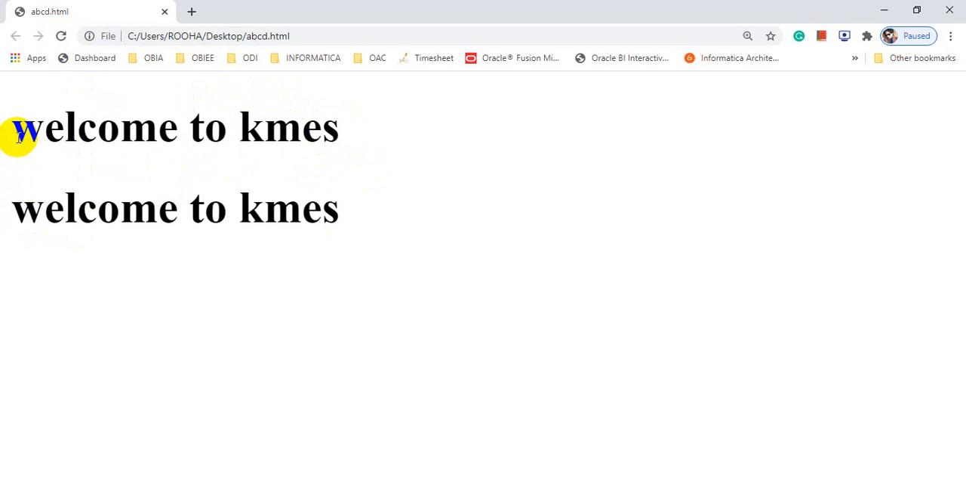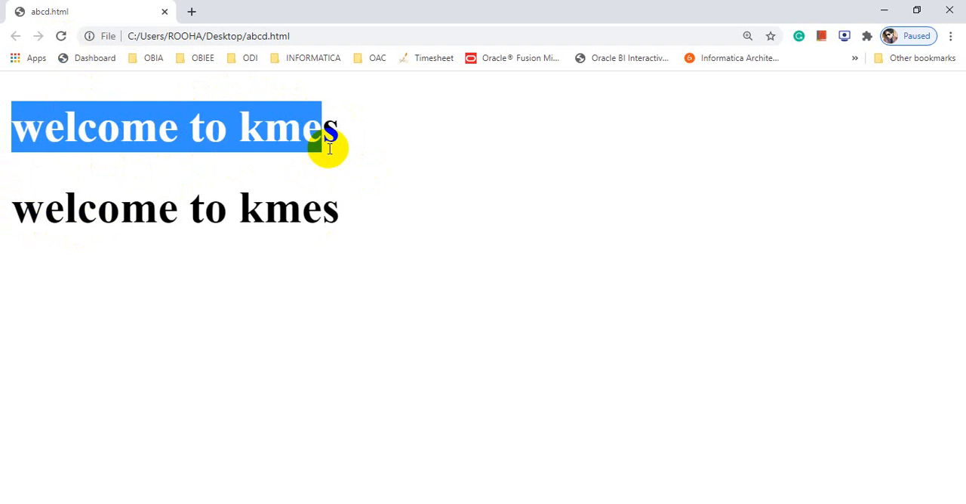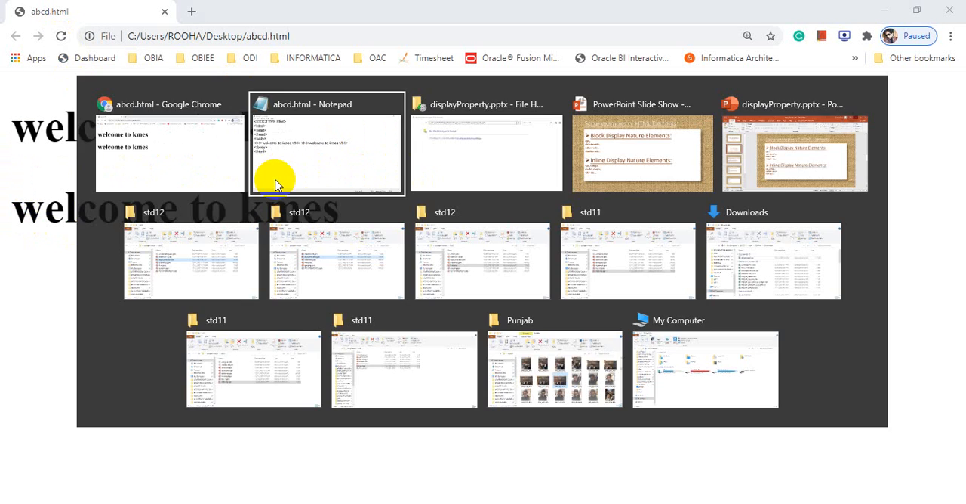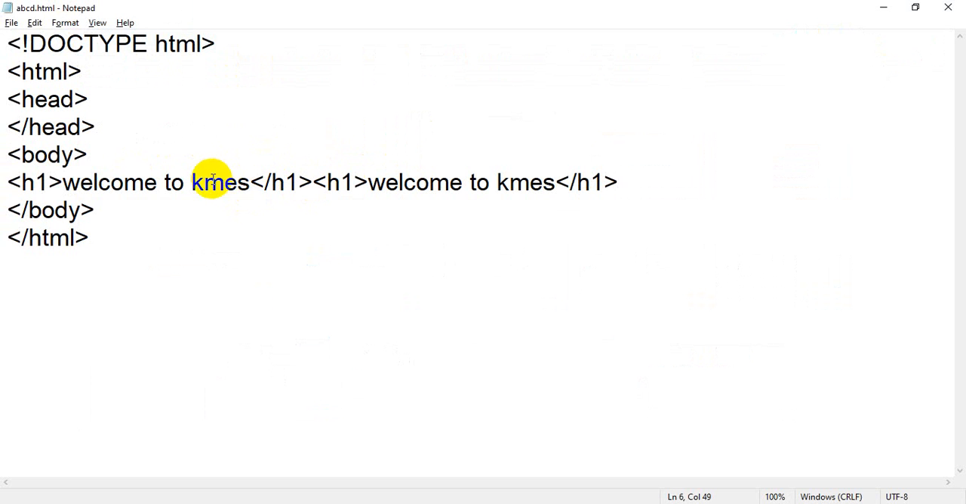every time you use an h1 tag or h2 tag or h3 tag, it will display on a new line. This is the natural property of HTML elements.